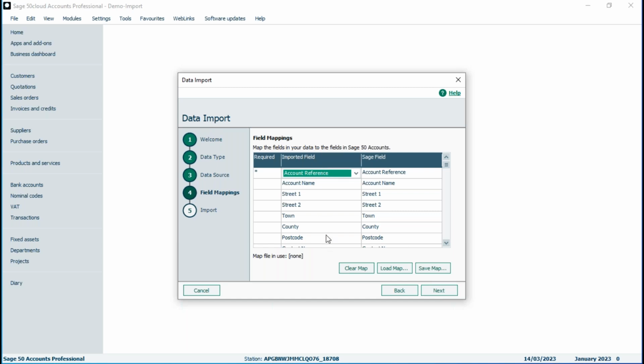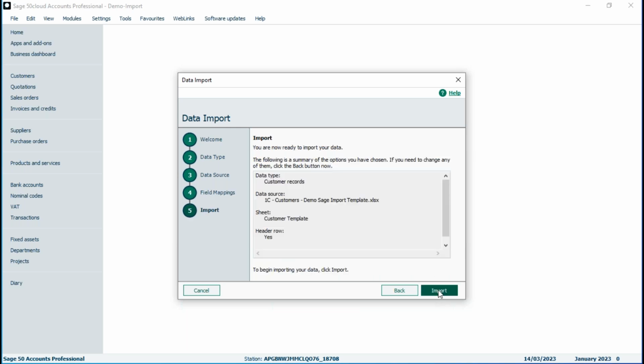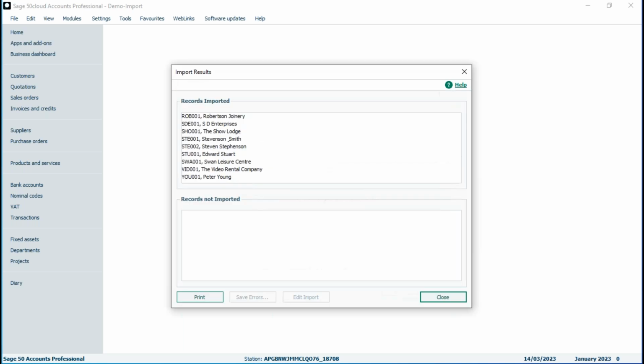Now, because I've used the template, it'll even map fields or columns that maybe I don't have any information in. So you can remove them if you want to. So if there was a field that you thought, well, it contains information, but I don't want to import that information, for instance, the fax number, all I would do is scroll up and leave it blank. It's not a required field, so I can leave that blank. But once I've mapped what I need to, click Next, click Import, and again, that's it done.